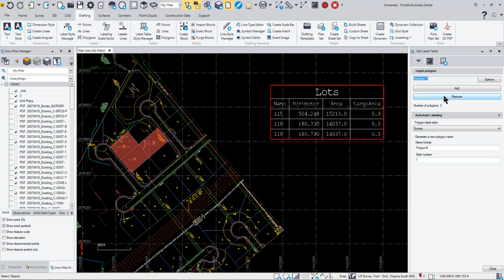If you want to remove, I can pick a table or a lot or a polygon and remove it, and now it leaves the other two there for me.